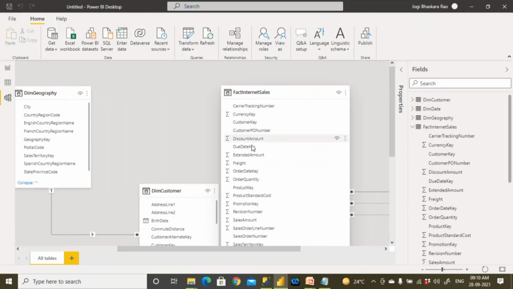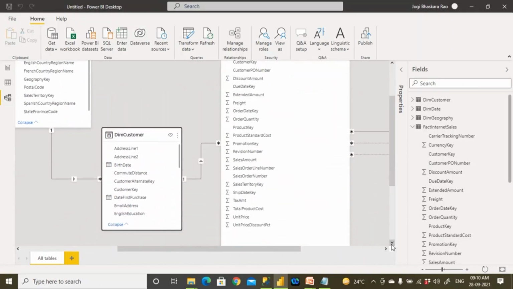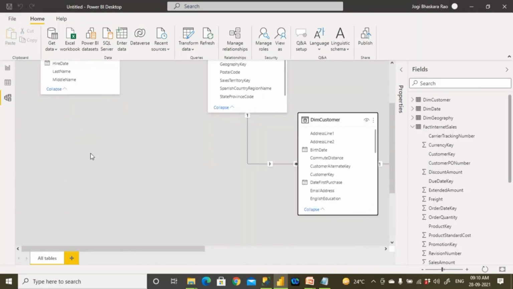Customer key is there, but the customer table is missing with that. Customer number, order, promotional key, sales amount. Somewhere the sales territory key will be there, and you will be able to find the salesperson key. Some table I need to add, I don't know that as of now.